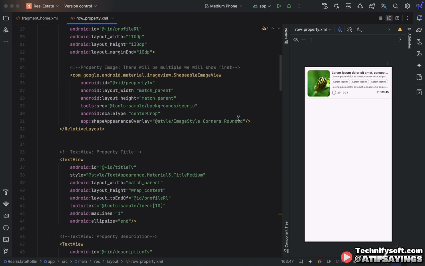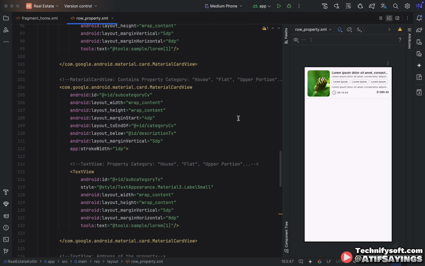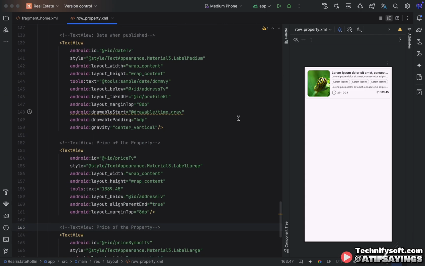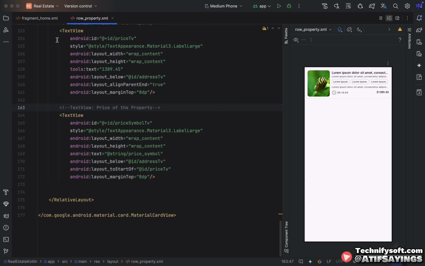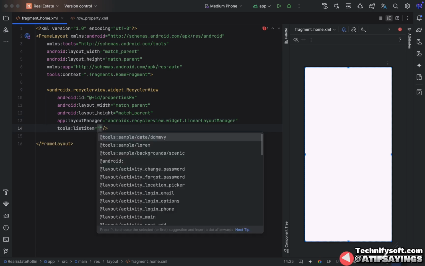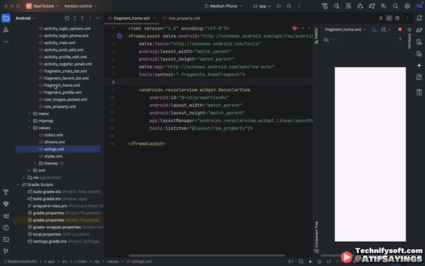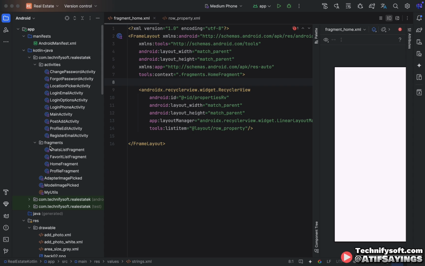The next step is to show it in the recycler view. For that, open the fragment home.xml file. In the recycler view, we will use the property list item, pass the name raw property. This will show the dummy data in the recycler view that will help us understand how our data will show in real time. I think there is a bug in my Android Studio, that's why it is not showing the dummy data.